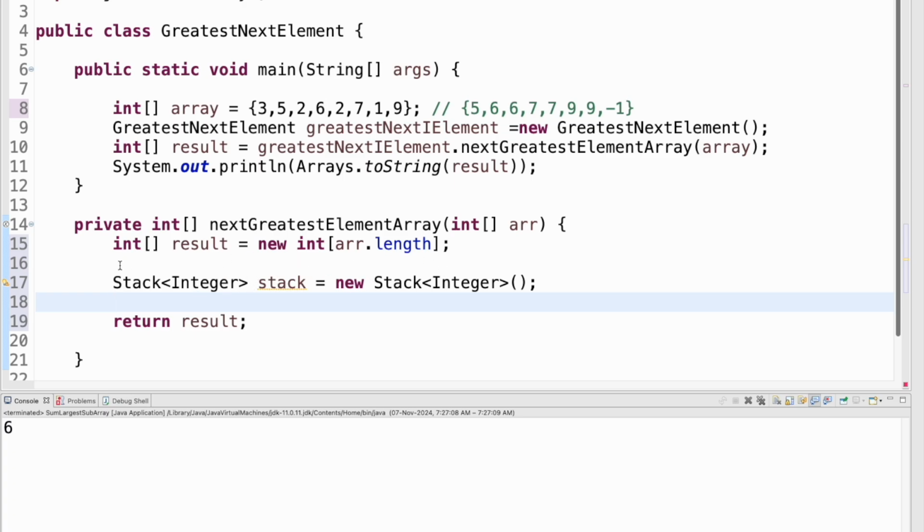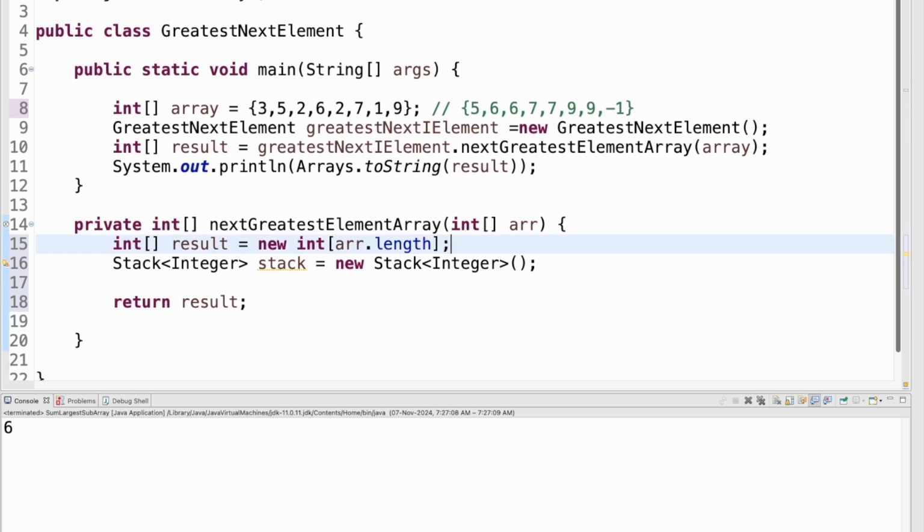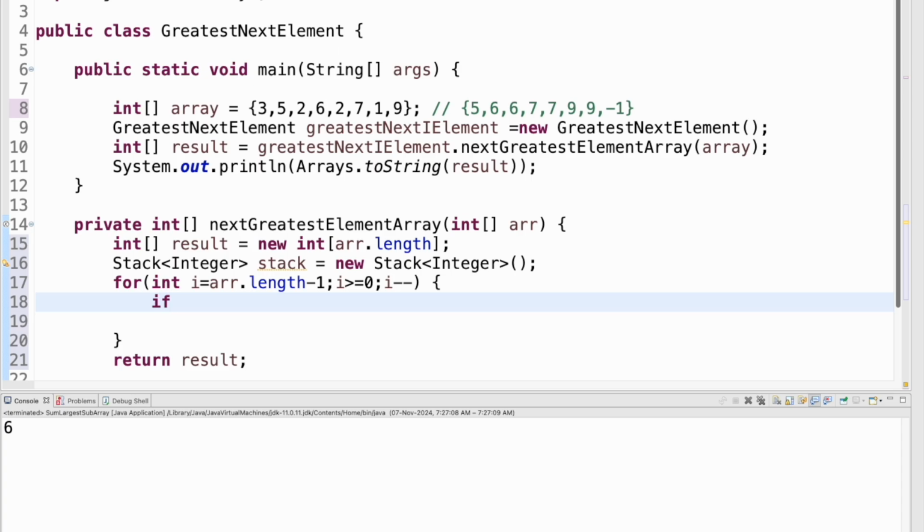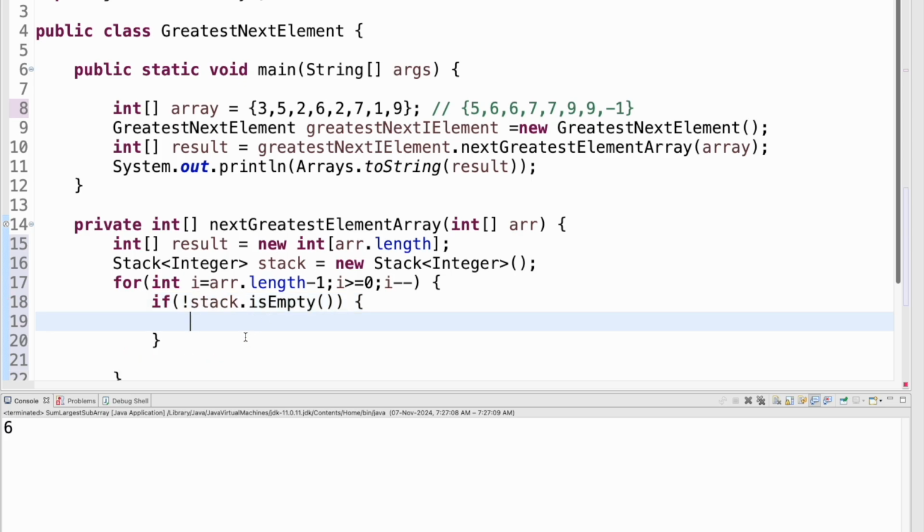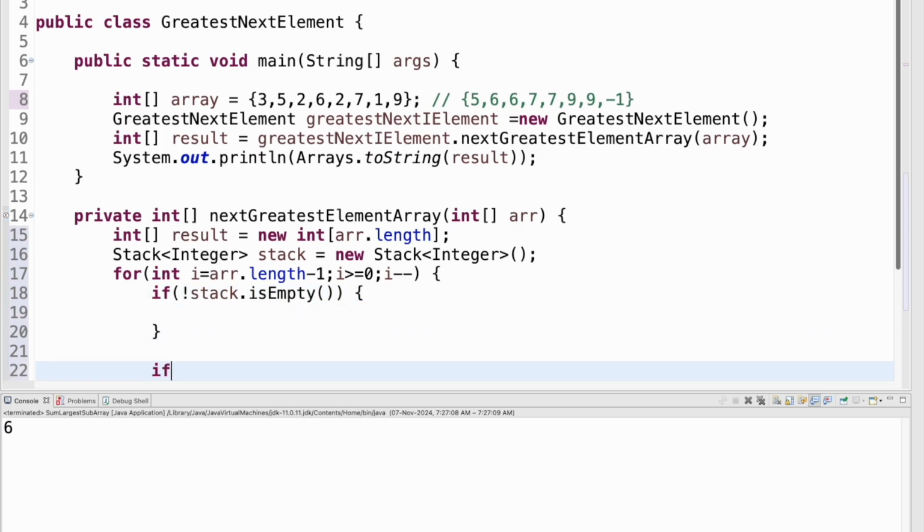Now what do we have to do? We have to move from right to left and see if there is an existing element in the stack or not. It would be very confusing if I explain it right now, but I'll write the algorithm and explain it later. If the stack is not empty, we have to do something. But before that, I'll find out what if my stack is empty. If the stack is empty, what do I have to do?